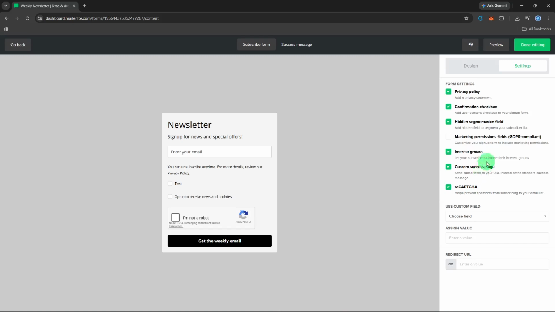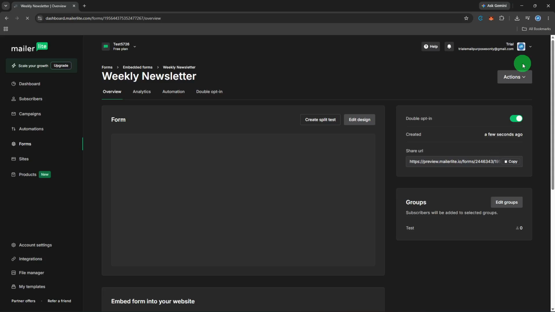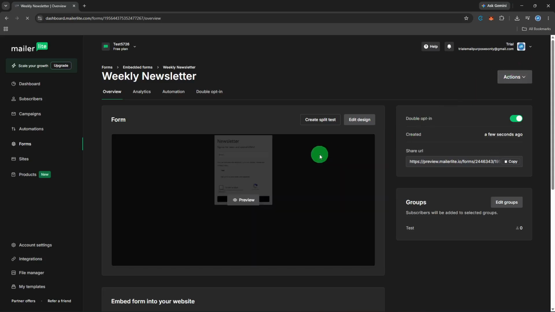When the form looks right, click Next. That saves everything and moves you to the install stage. Now open Form Overview and scroll down until you see the installation code. Use the copy button next to the JavaScript version for most website builders.